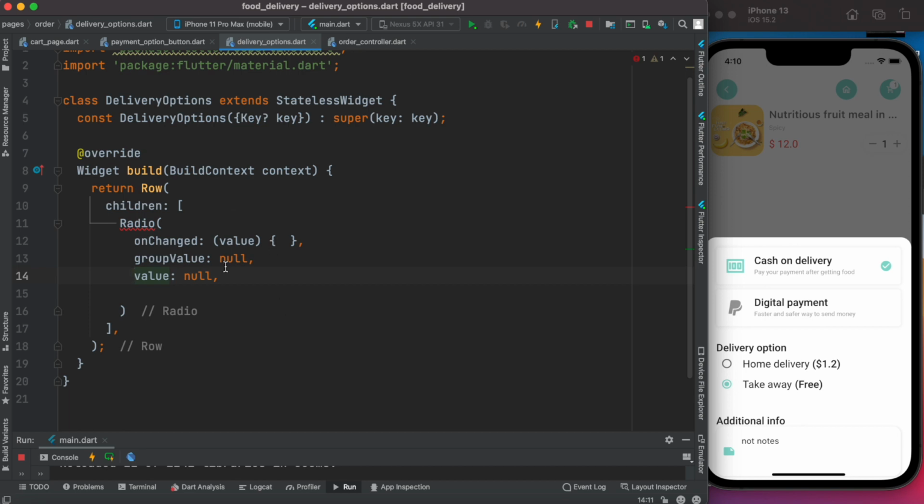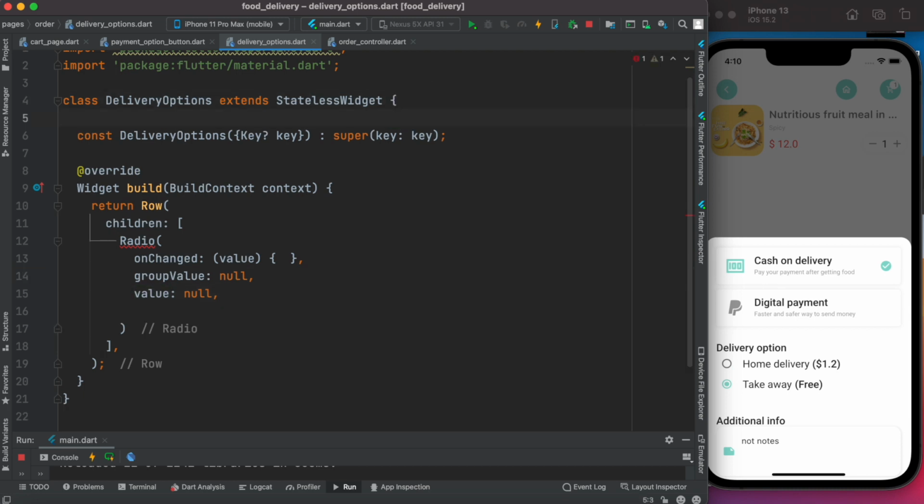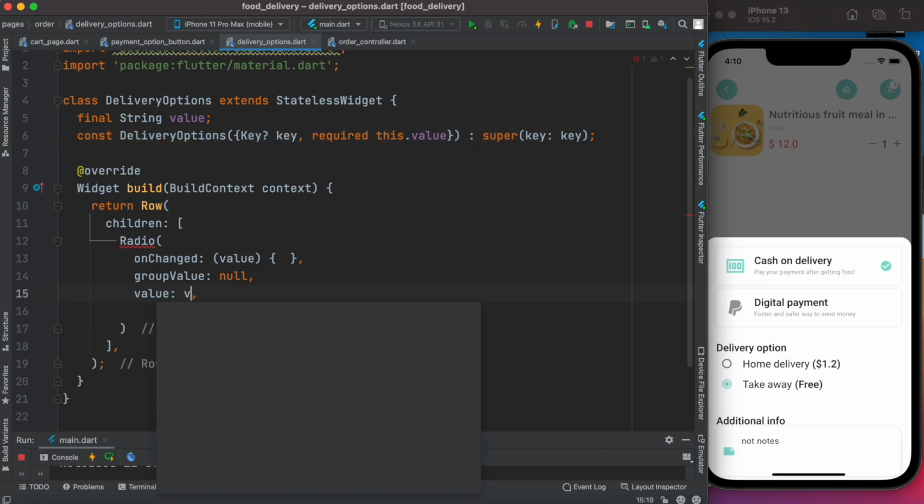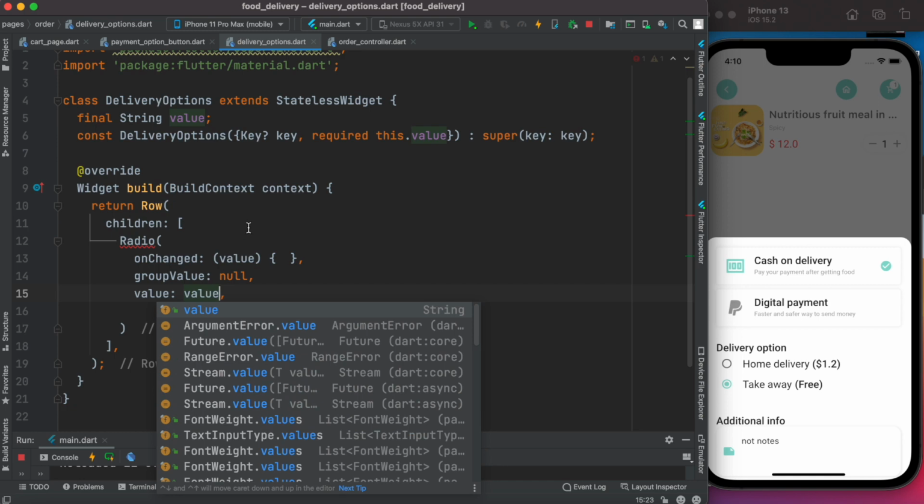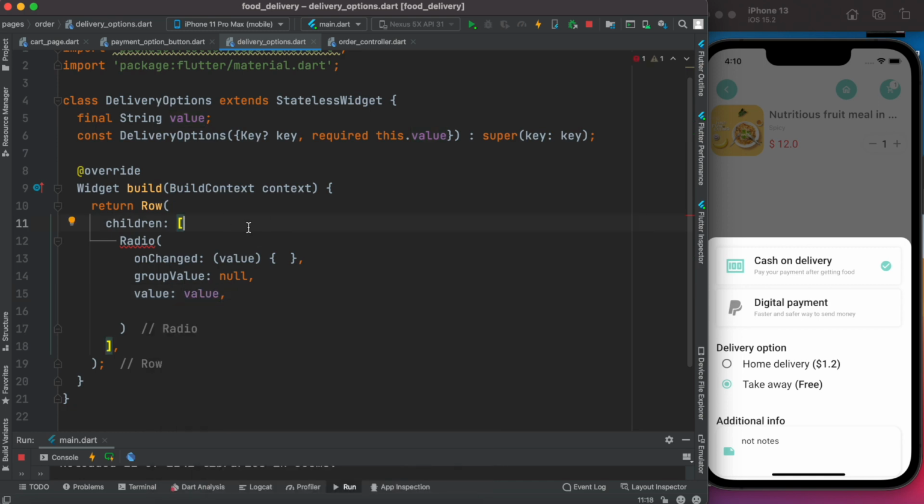Now we want to grab a value and put it here. So here we'll grab the value, and that should be final String value, and required this.value. Okay, now we'll simply pass the value here. So whatever is being clicked, we'll pass that value to this radio button.